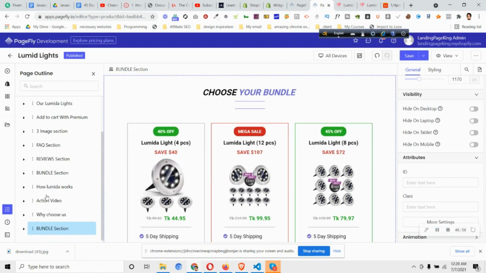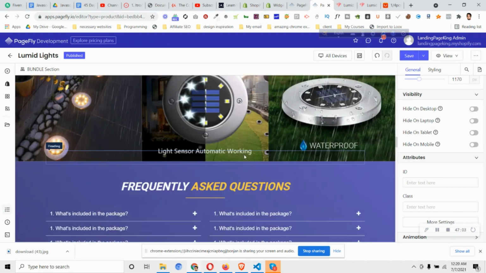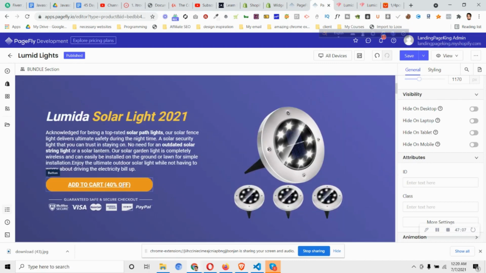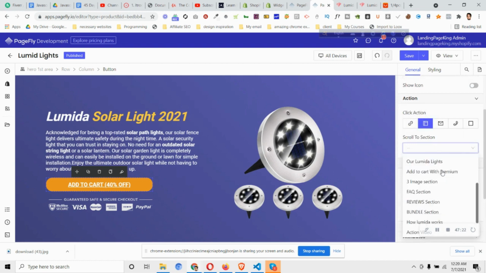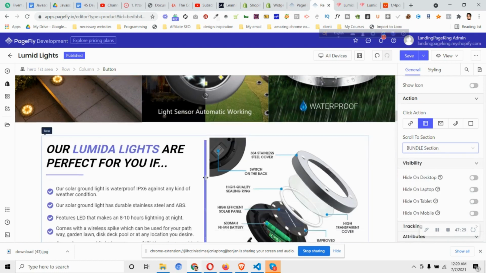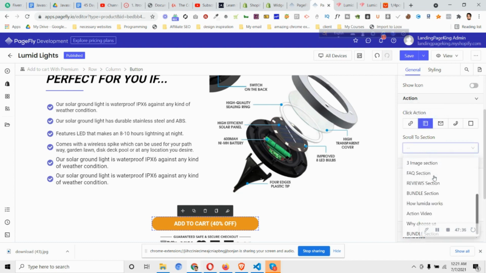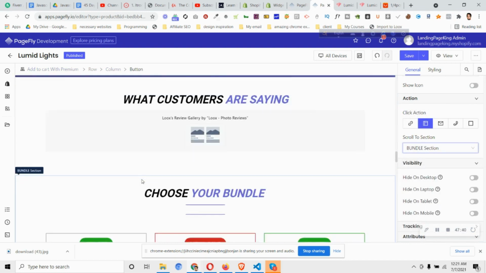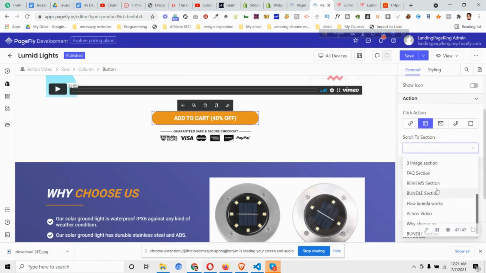Okay, now we can see the design is fully complete, but one thing left is connecting those buttons to the bundle. Just click on those buttons, then go to the general tab, then click on action, then you will find scroll to section. Click on it, open it, and it will redirect us to the bundle section. Click bundle section, then go to the next button, click on action, click on scroll to, drop down, and go to the bundle section. Then click add to cart, click scroll to, then click bundle section.